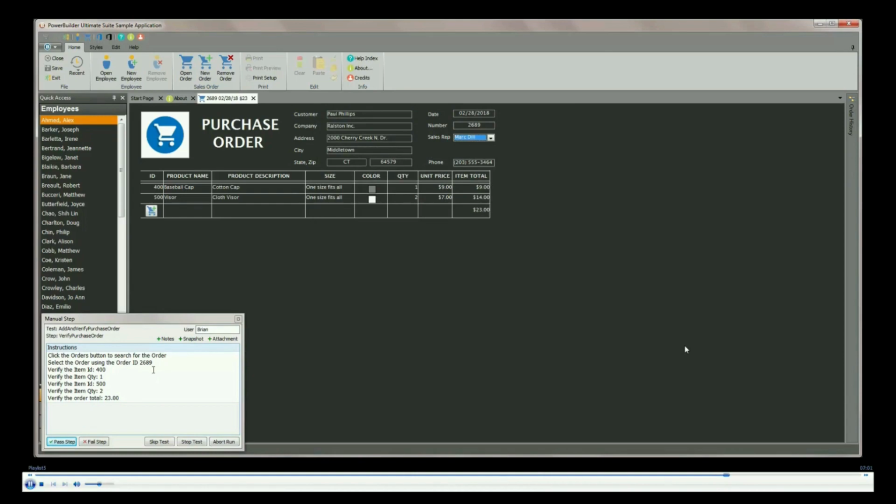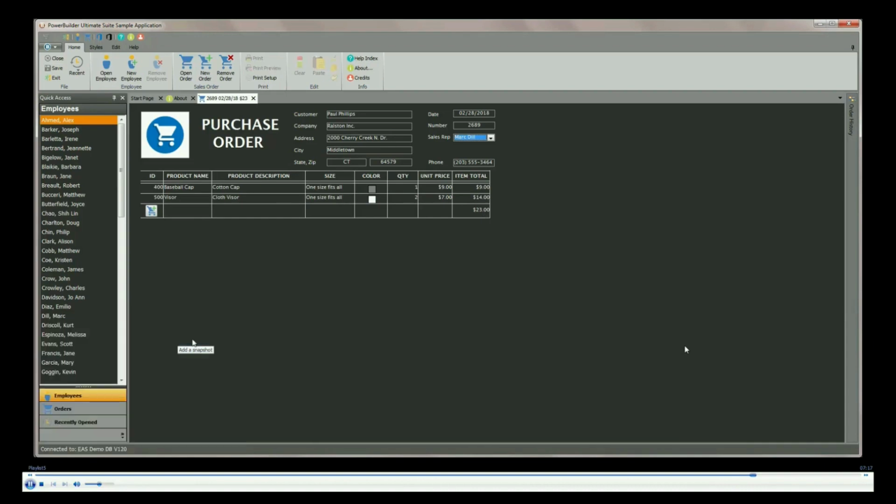And now I can verify the items and the quantities. If I wanted to, I could have done the item totals, but I did the order total there. So that's been presented for the manual tester, so they don't have to calculate that on their own.